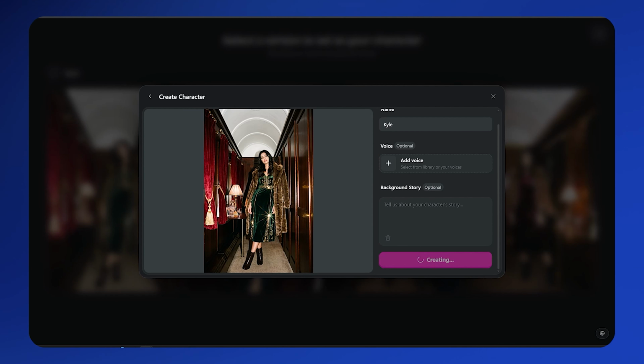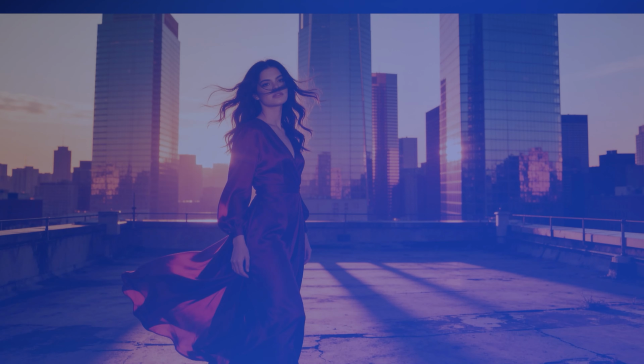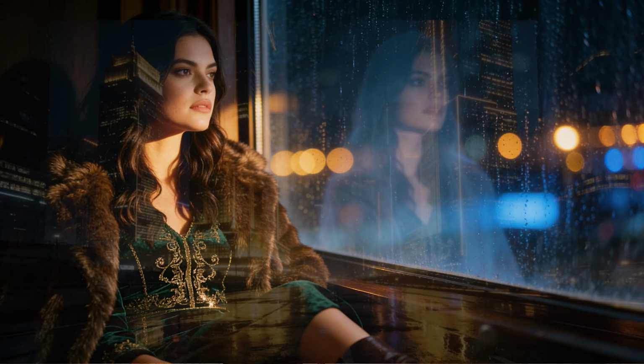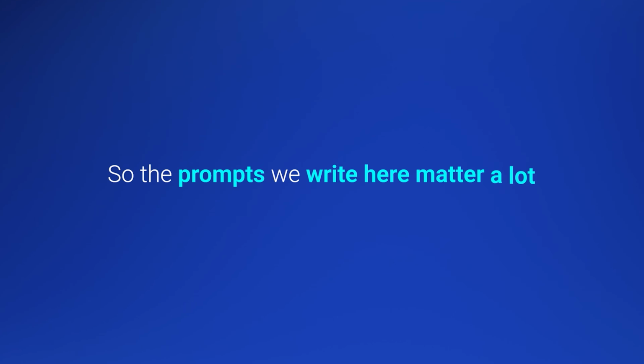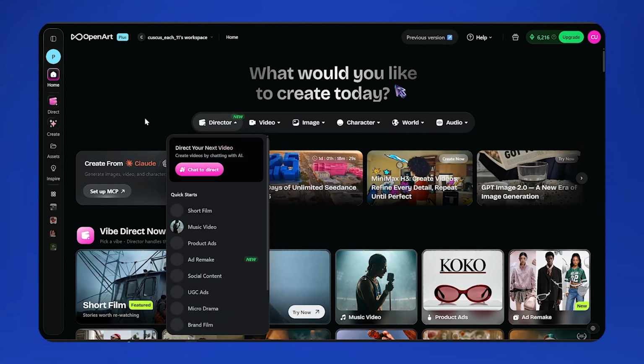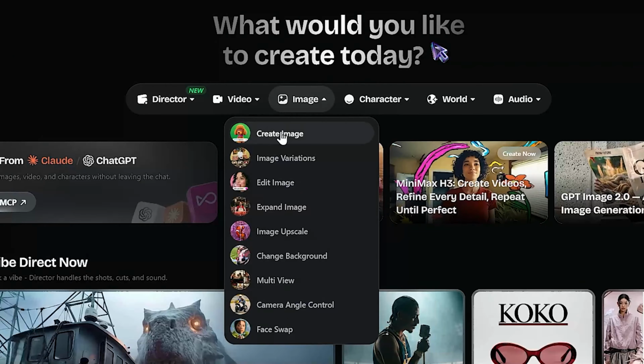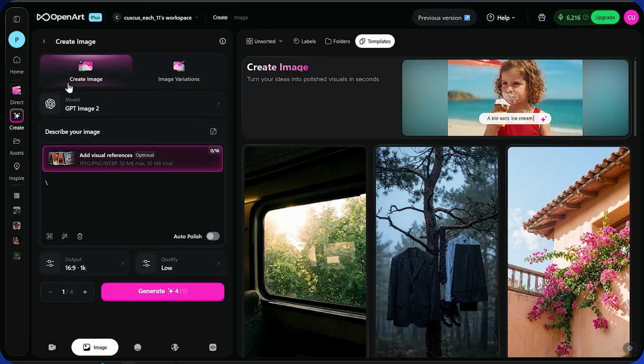Now that we have her, it is time to actually create our visuals. The images we are about to create are going to become the actual frames of the music video, so the prompts we write here matter a lot. Head back to the main dashboard and click on Image, then Create Image. This opens the image generation workspace.